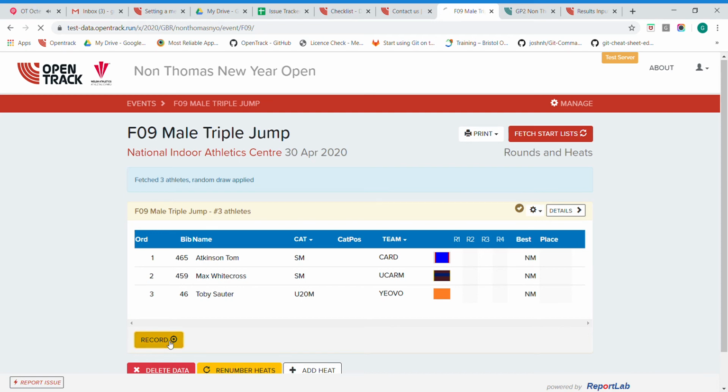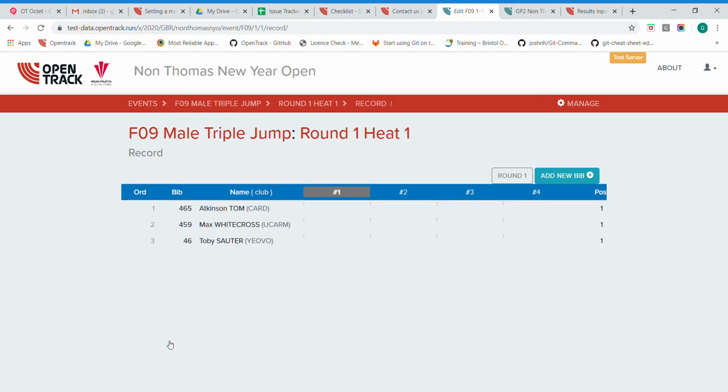So if I now click record, I'm brought to this record screen. It's designed for a tablet or a smartphone, but you can still use it on a laptop. It just looks slightly different. To start recording, as we say, they're in start list order, so they're in the order they should be jumping. You literally click on the athlete's row, and then you get the record button appear on the right hand side.